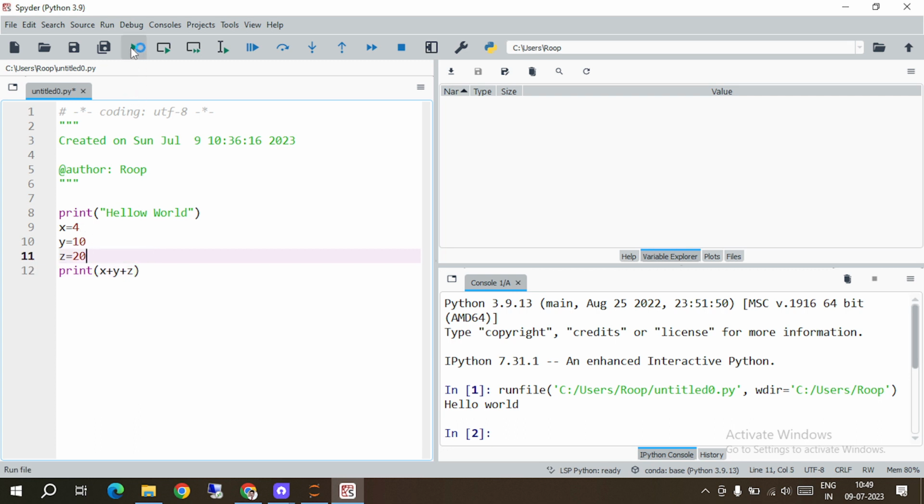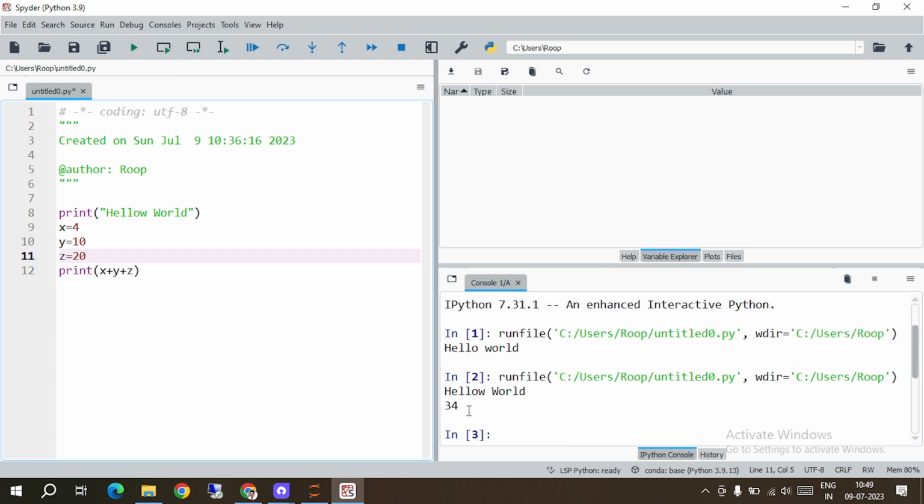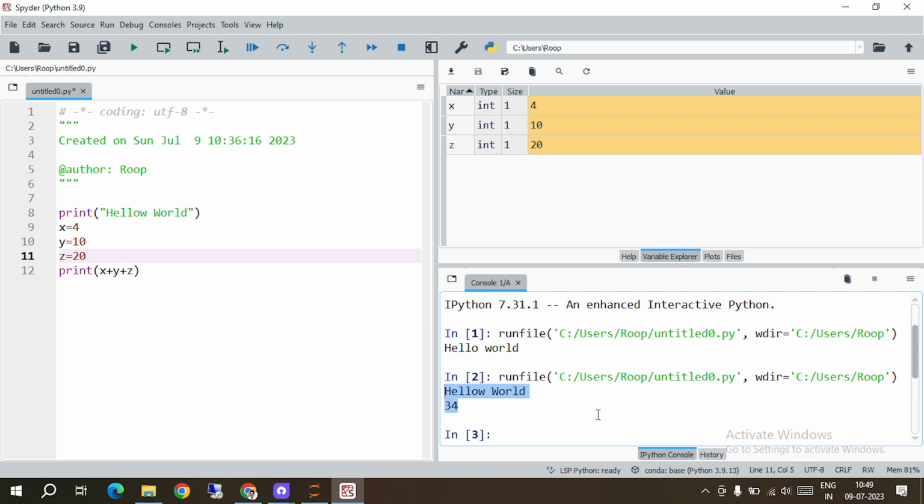And now here in the option menu, I have the execute button. I will click on this execute button. Once the execute button is clicked, the output is available here. And this window is the variable explorer. It will show me the variables that are currently in the execution state. For this program, there are three variables: x, y, z. Their type is integer, and the values are 4, 10, and 20. So this is how you are going to work on Spyder IDE.